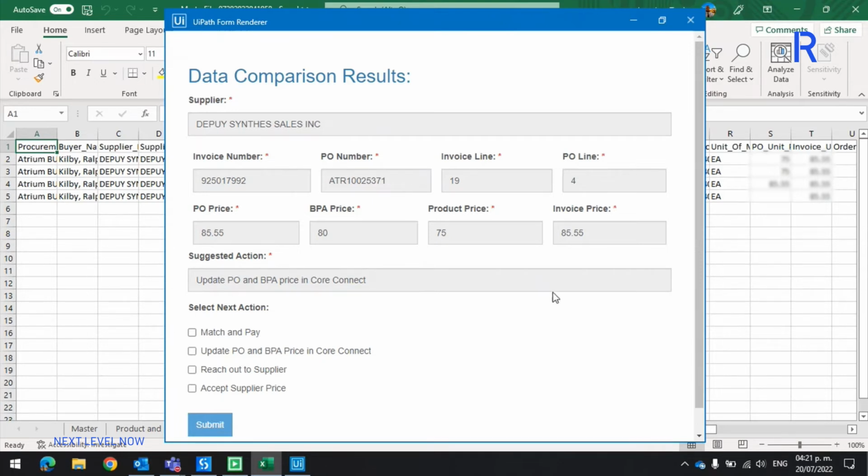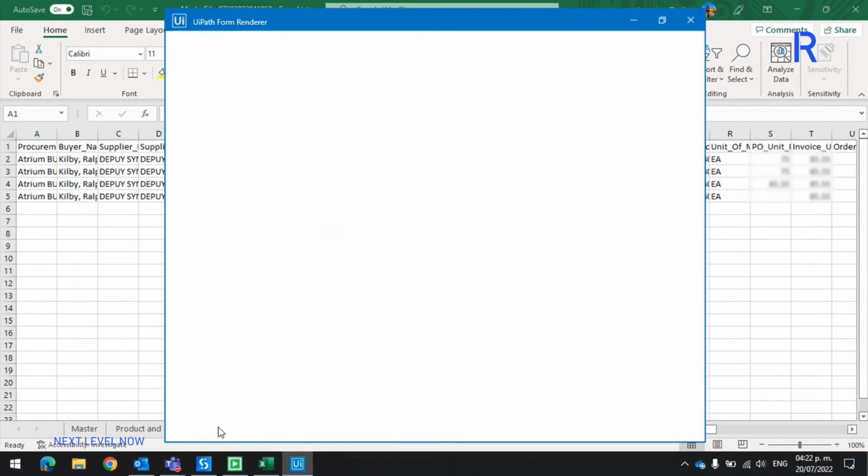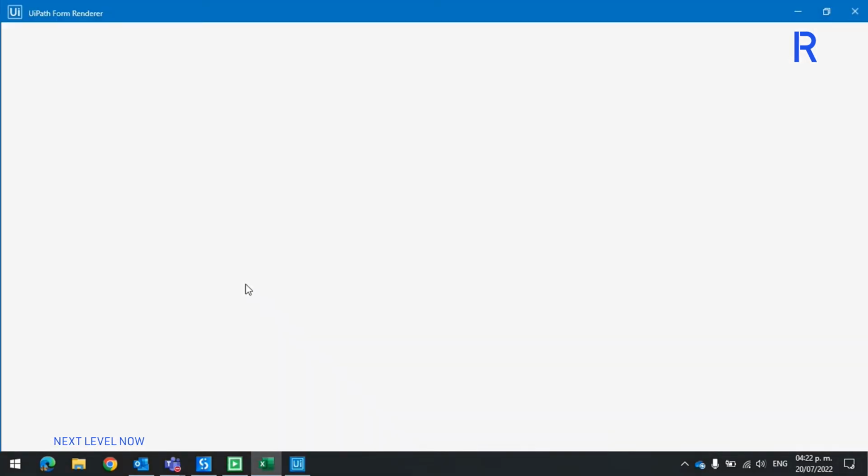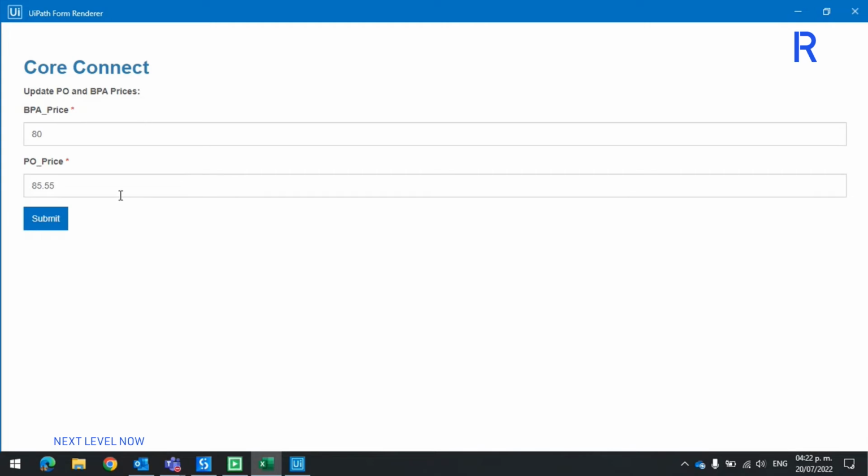In this case, the robot is suggesting updating the PO and BPA price in Core Connect, a billing system of record. But for the purposes of this demo, we're using a custom-coded window to show how the robot would update a data point in the target application.